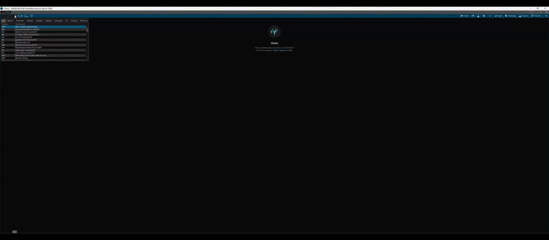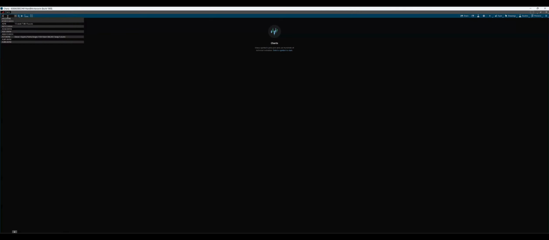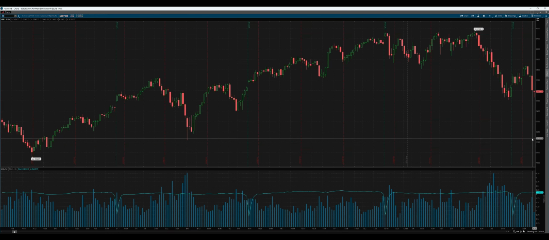You can either use the drop down and search, or you can just simply type. So we're going to type /ES. That is going to take us to the ES mini chart. And as you can see, when it pops up, this is what it looks like. This is the typical candle layout.